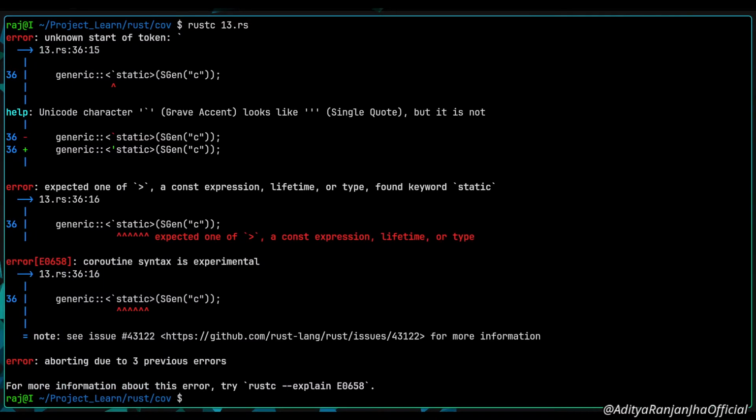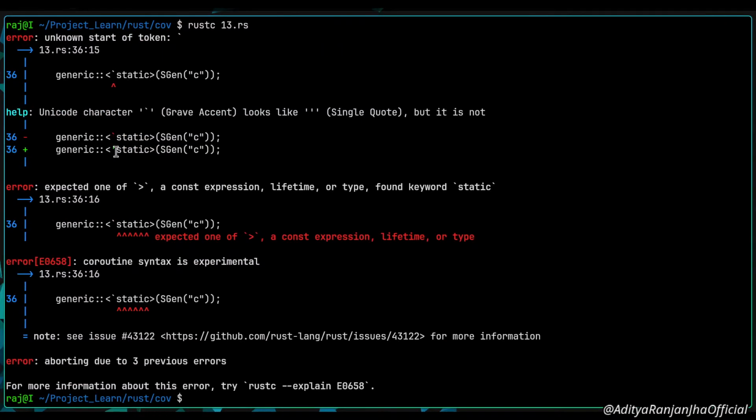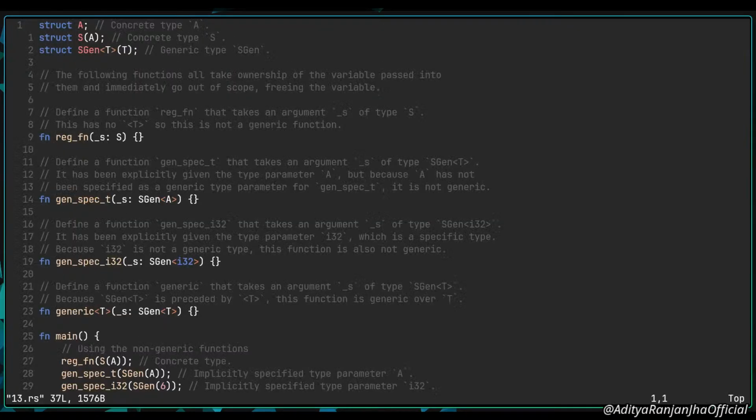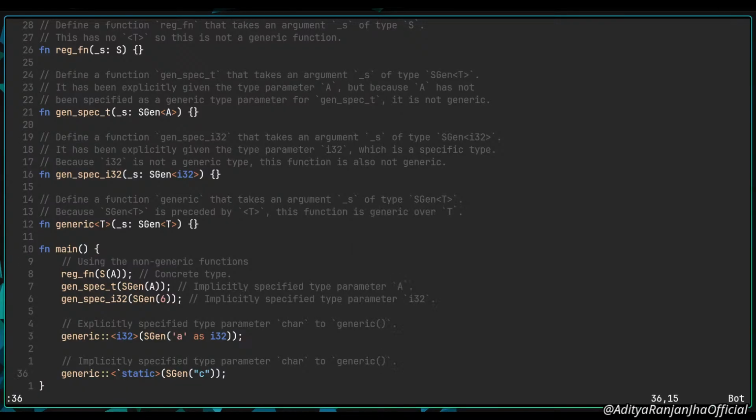What is the error? Says expected. First of all, do not use backticks, use a quotation mark. So that's the first error that I think we are getting. So can we improve that? Go to this backward. Replace this with single quotation mark.